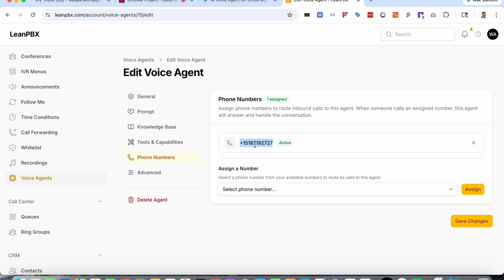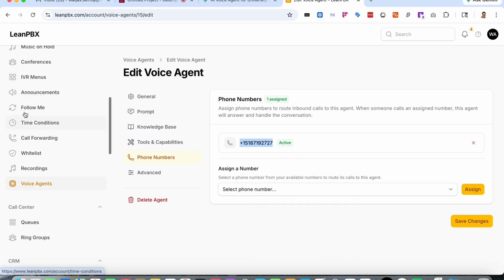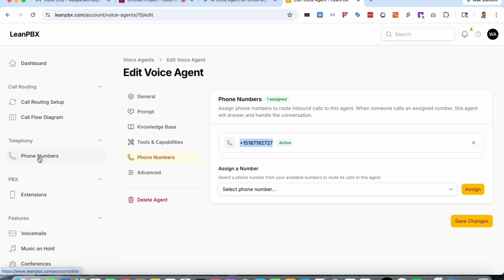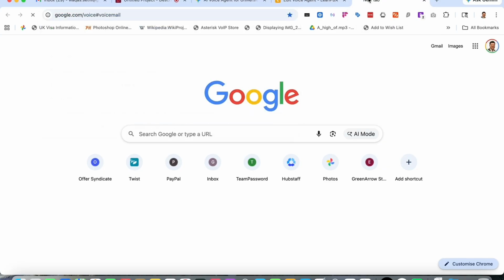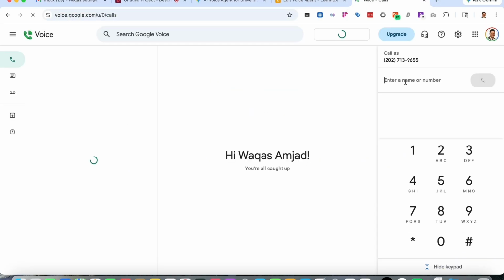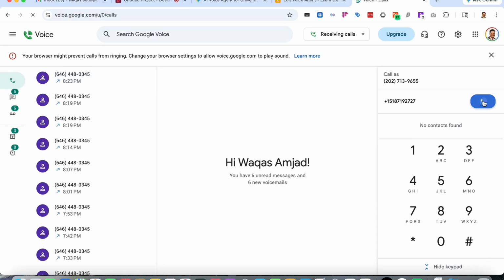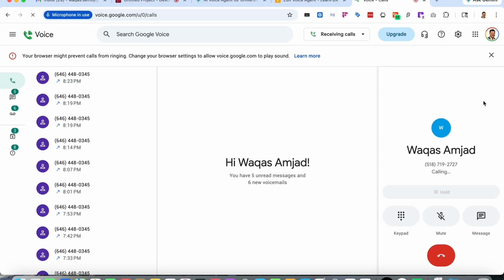Now you can imagine that, whatever that local number is, you can set it up, or you can buy a new number by going right here under phone numbers, and you can buy one, and then hit changes. So now if I call this number, I should be able to get to the voice agent. So we're going to try it right now. I'm simply going to go to my Google Voice account, put the number in here, and try to make the call to see what happens. Okay?